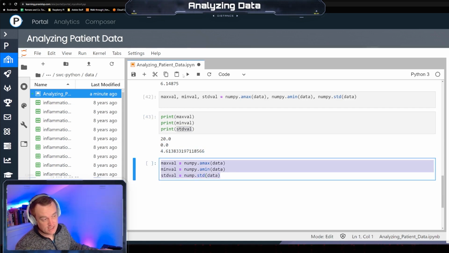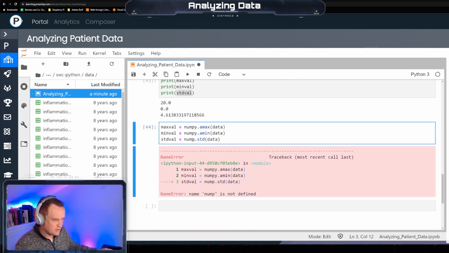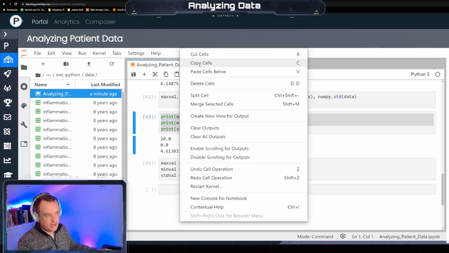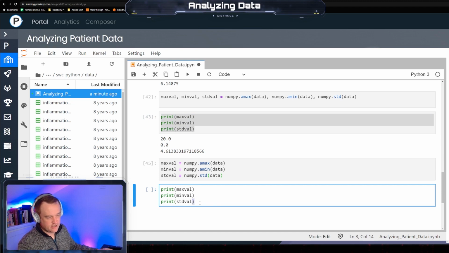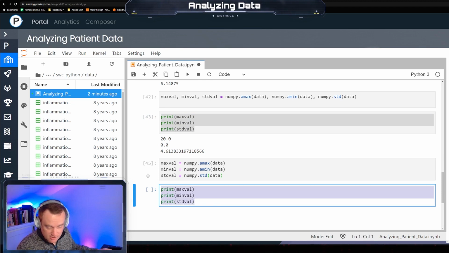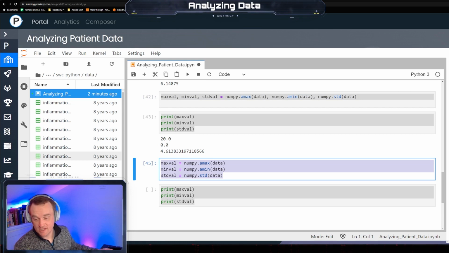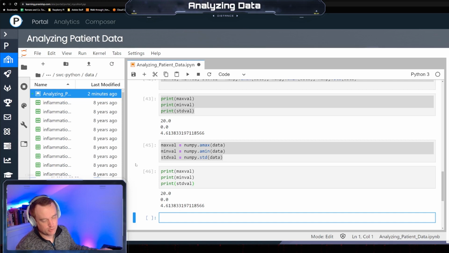Now if I run this command, I'm going to copy it with Control C, Control V, and paste it down here. I should theoretically get the same printout, right? Because this command is just a merging of these three commands. So if I run this, 20, 0, 4.6, and so on.